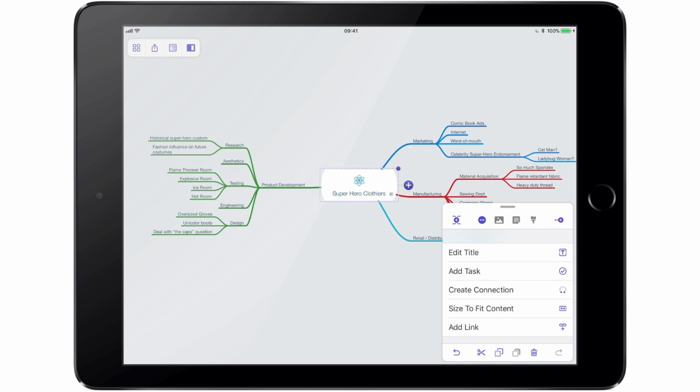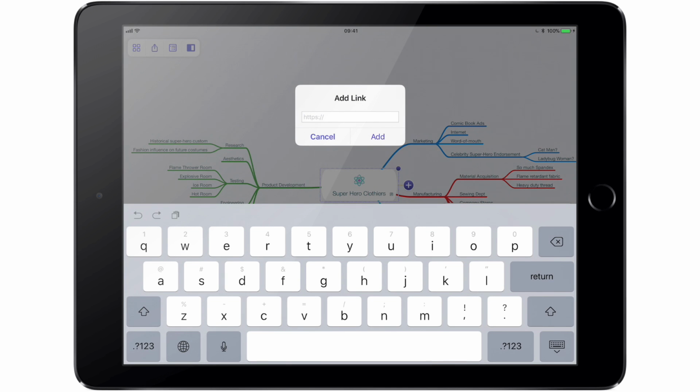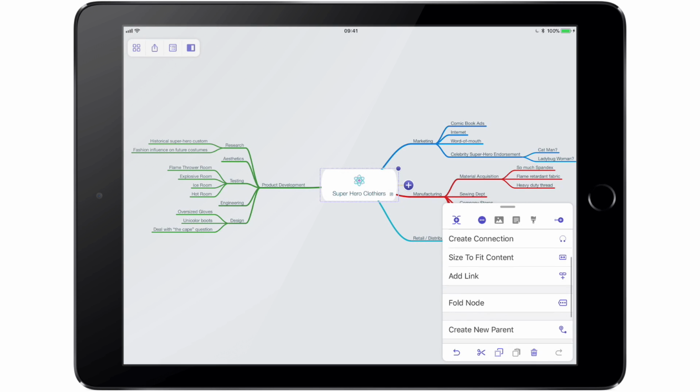Tasks and connections are going to be covered in a different screencast, but size to fit is useful. Let's say you've got a node that's kind of outgrown itself, like this one right here. I can tap on that and then tap on the size to fit content, and you can see the node resizes itself to fit that. Adding a link is also really useful. If you want to insert a hyperlink from one of your nodes to somewhere else, just tap that button, add your link, and you're good to go.